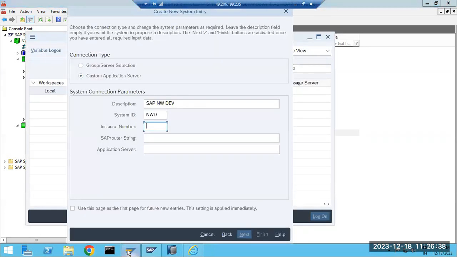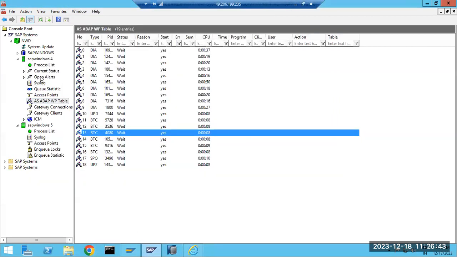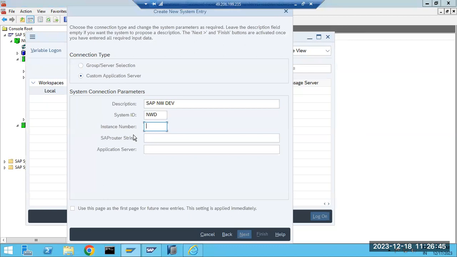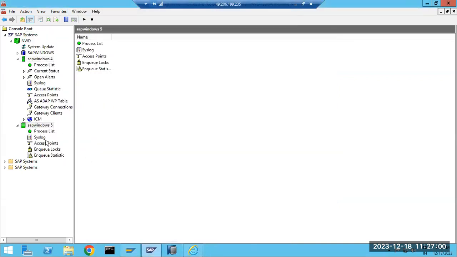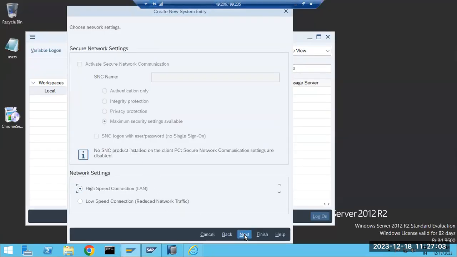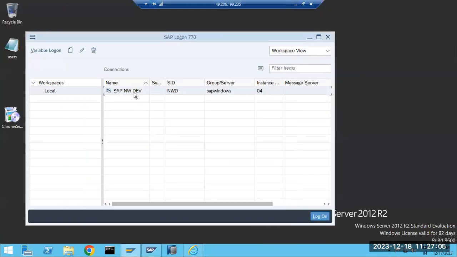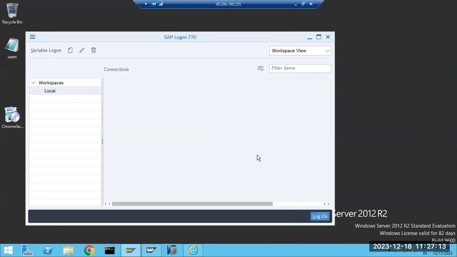Whenever you are connecting, suppose the instance number here, we now know the application server instance number is 04, right? So I have given 04. What is the application server name? Our application server name is the operating system name where you installed the SAP system, SAP Windows, right? This is SAP Windows. Click on the next button, finish. Then your entry got created.